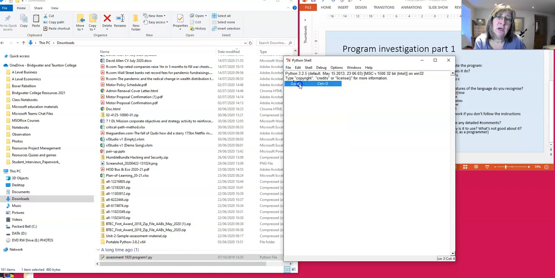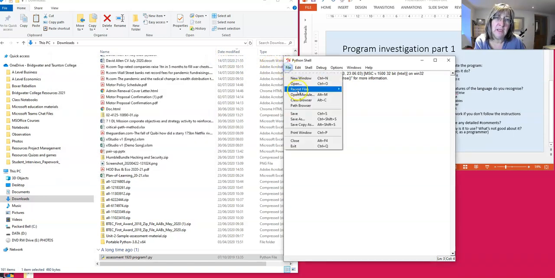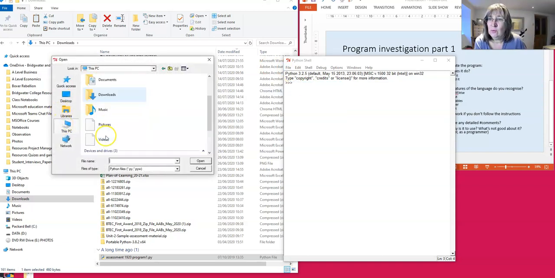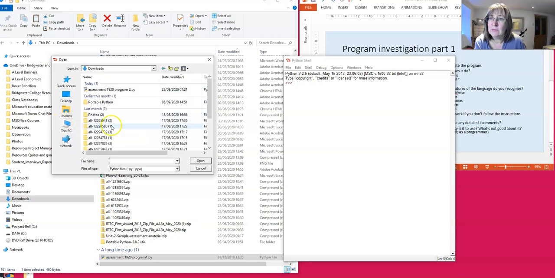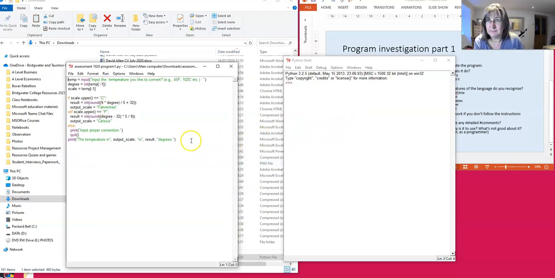So I'm going to choose Open. So File, Open. Let me show you that again. Sorry, File, Open within the shell. I'm going to search for downloads. There we go. And I'm going to open the file. Okay, and you can now see the program.